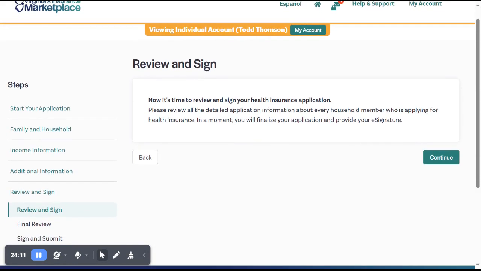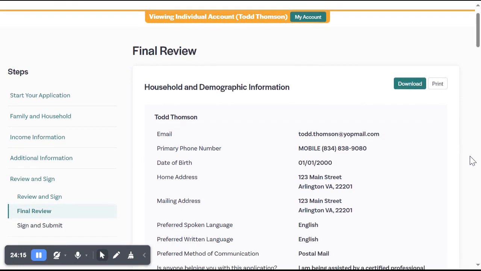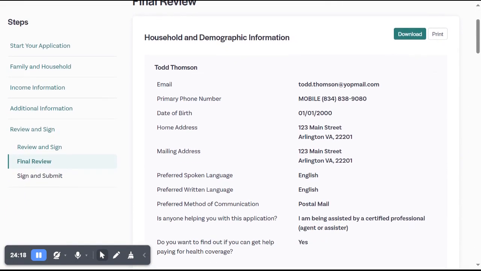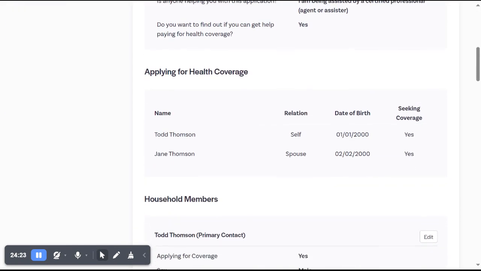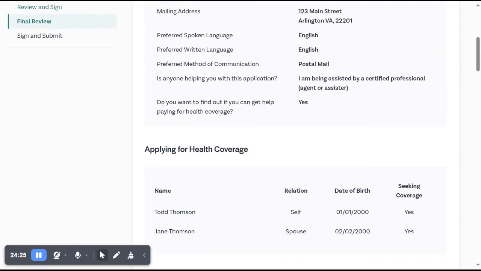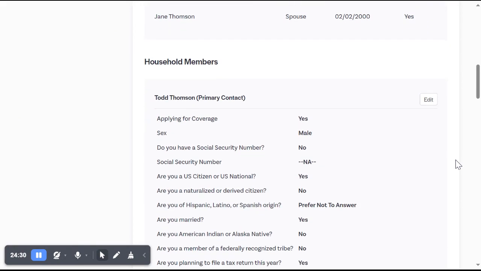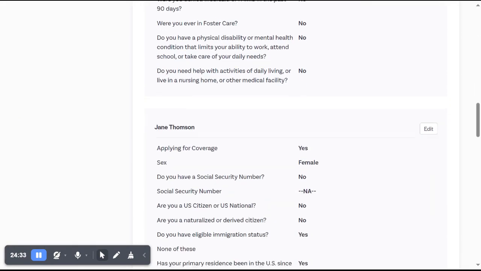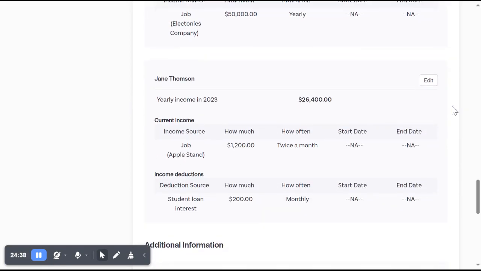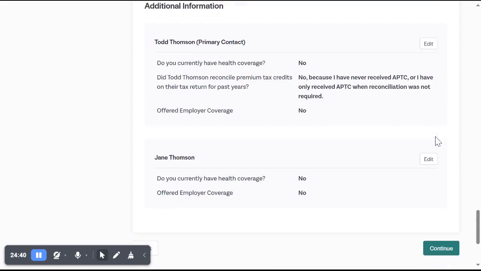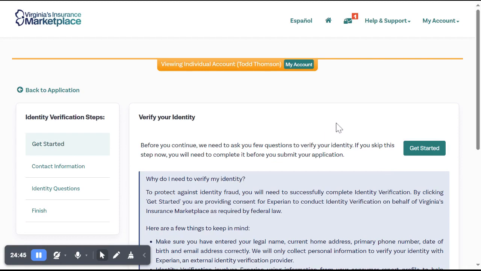We've now reached the final stages of the application, and we're going to review the application itself. For our final review, we can review the entire application that we've submitted on the household's behalf. We can return by using the edit button to each section if we need to update any answers. For income, for additional information. In this case, we're happy with our answers, so we're going to continue.